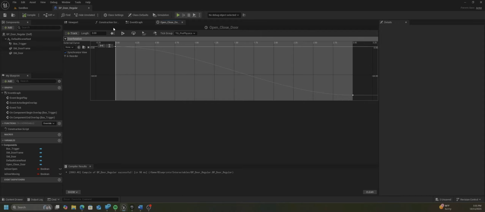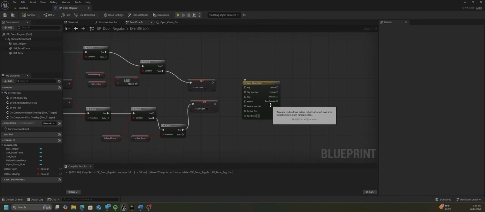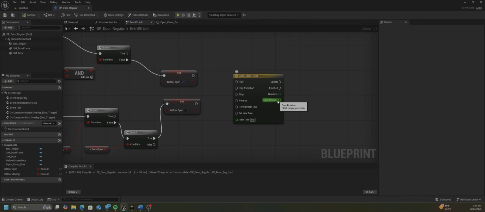Now, if we jump back into our event graph, we'll see that we now have this door rotation float that we just added in here. We also have our update and finished here. And over on this side we have some inputs that were default: the play from start, stop, reverse. Reverse is what we're going to end up using. Okay, so let's go ahead and go back in. For the very top one, we're just going to hit play.